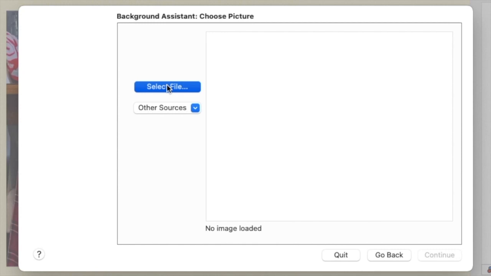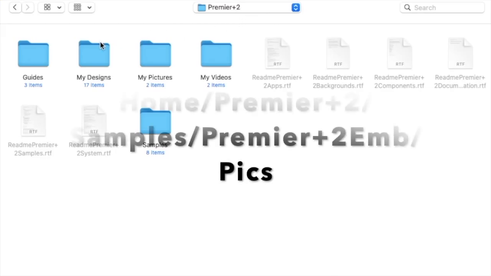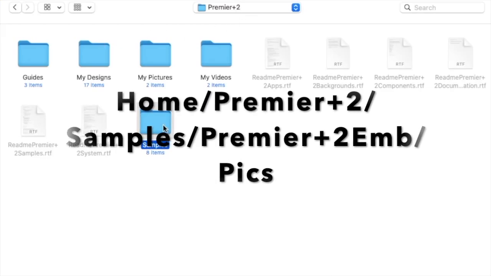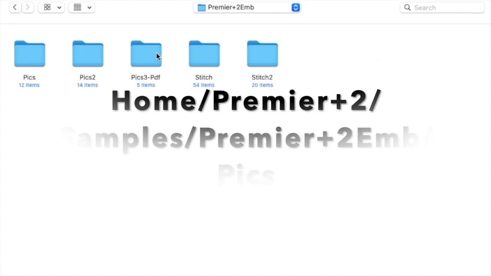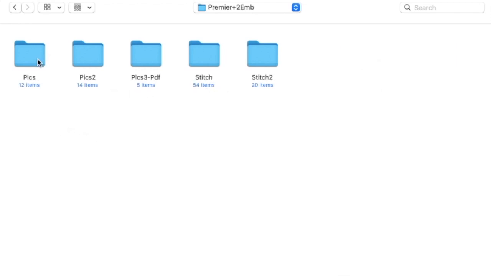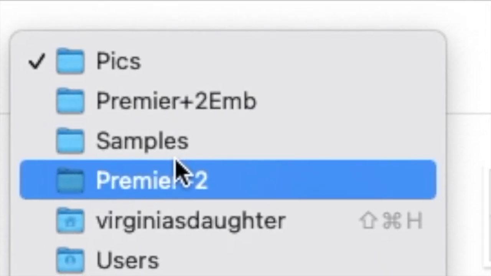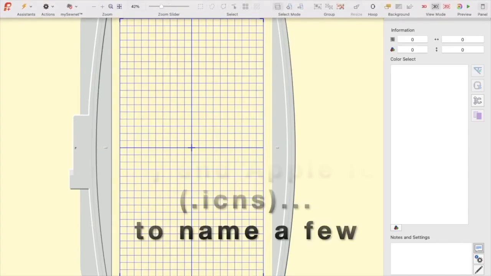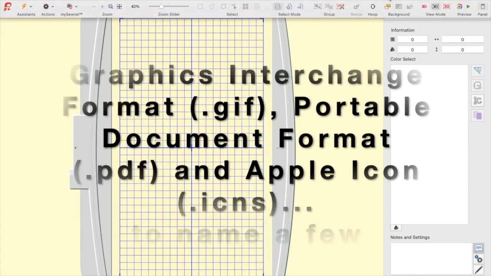Click Select File to select a picture to create a background and browse to one of the sample subfolders such as Home, Premiere Plus 2 Samples, Premiere Plus 2 Embroidery Pics. Alternatively, you can browse to a folder elsewhere on your computer. There are quite a few popular image file formats that may be loaded. Check your reference manual for a comment.